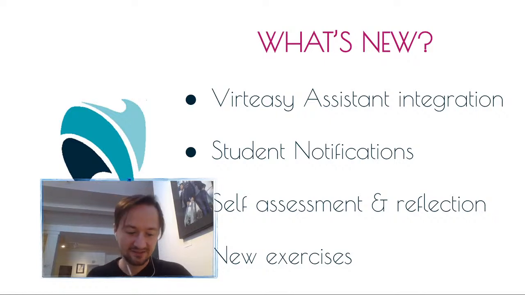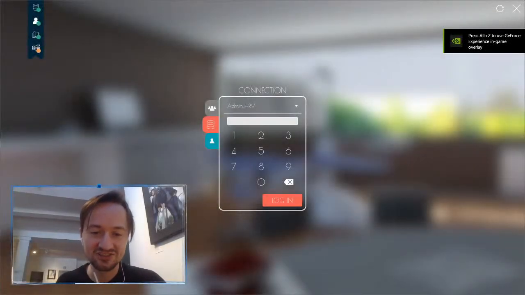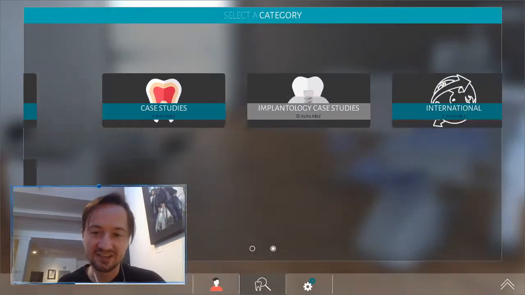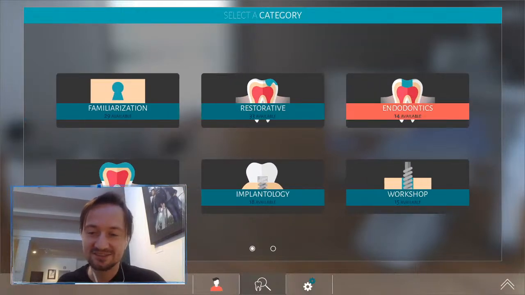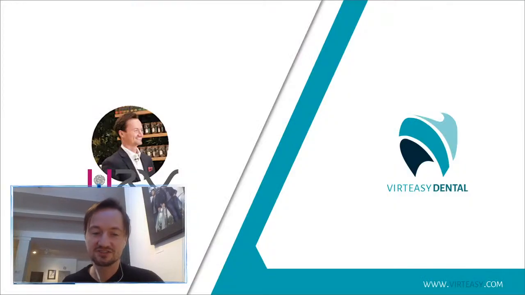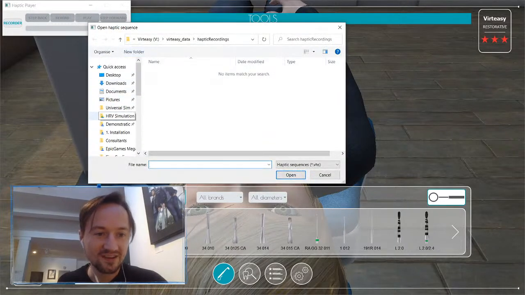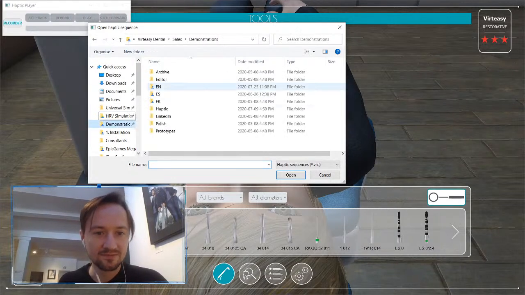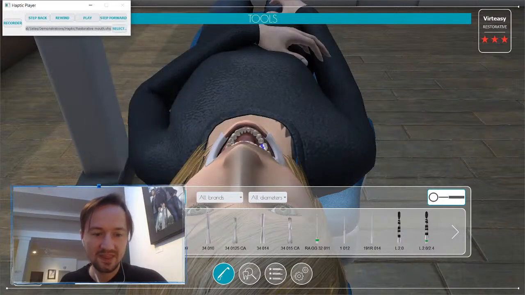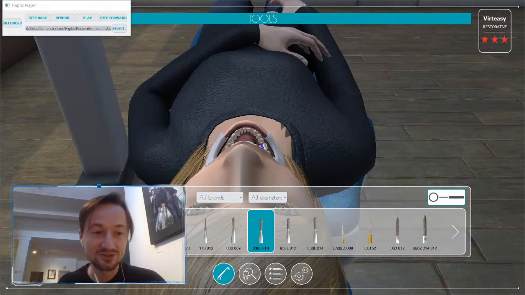And so I'm now going to load up Virteasy Dental so you can see exactly what's going on. Okay, so here's our login page. If I log in as an administrator, you'll see our navigation. And we've got restoration, endodontics, prosthodontics, and implantology. So what I'm going to do is I'm going to load up one of the restorative exercises for you. And you see this is with a full virtual patient as well. I'm just going to load up some haptic data. And then we can go ahead and choose our burrs, fast speed, slow speed, and probe.